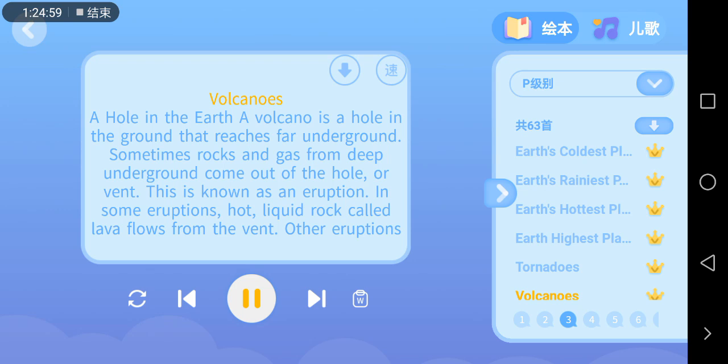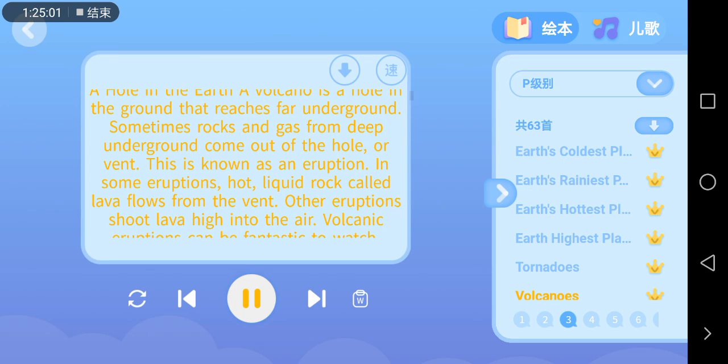Volcanoes by Doreen Gonzalez. A hole in the earth. A volcano is a hole in the ground that reaches far underground. Sometimes rocks and gas from deep underground come out of the hole or vent. This is known as an eruption. In some eruptions, hot liquid rock called lava flows from the vent. Other eruptions shoot lava high into the air.